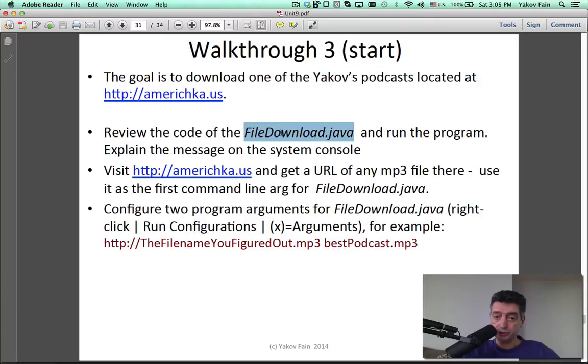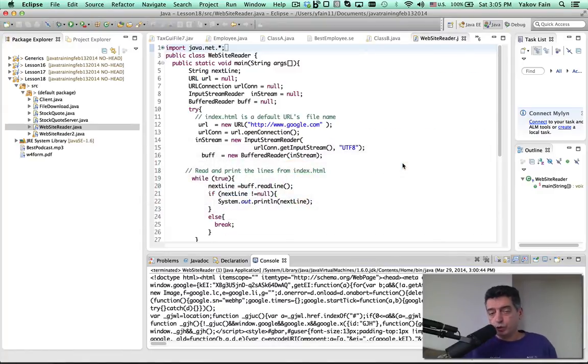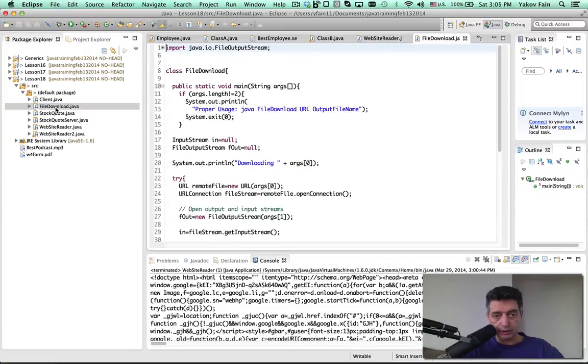So we will just look at the program file download Java, and then we will run it. And we need to specify 2 parameters. What do we want to read? And where do we want to save it? So FileDownload, that's the one.